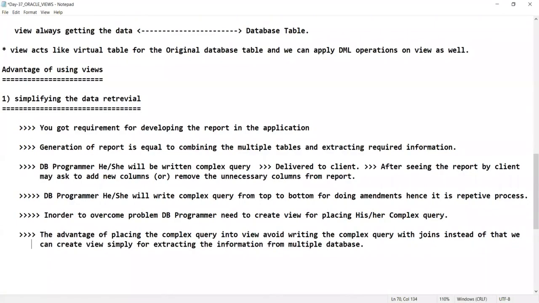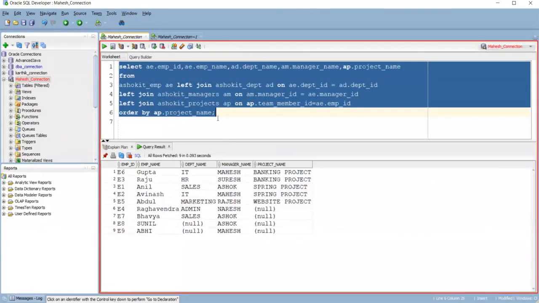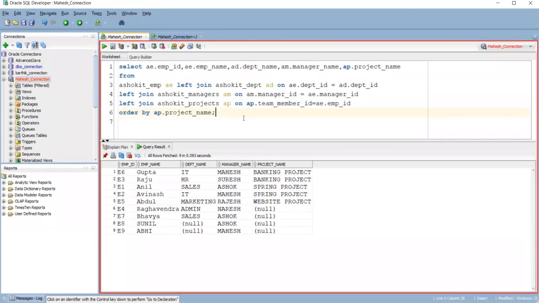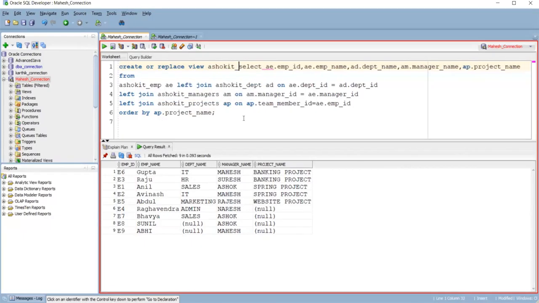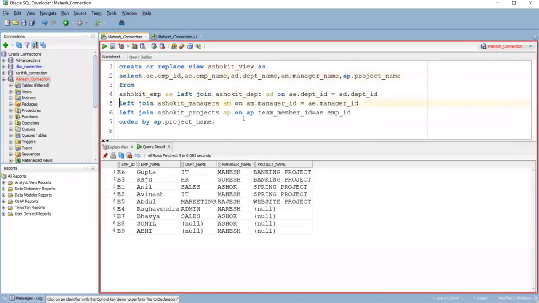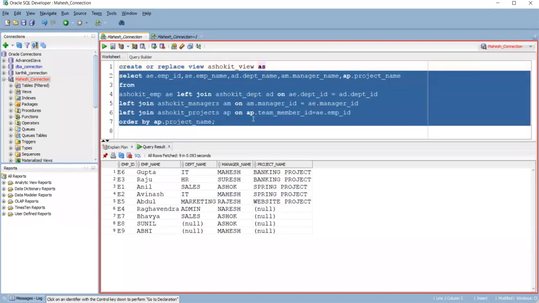Whatever complex query we have written here, for example, if you consider this one as the complex query, I would like to place this complex query into the view. How can I place that complex query into the view? Simple. Create or replace view, then a view name, something like Ashok IT underscore view, then as select. That's all, sir. The view gets created. Create or replace view, view name, as, and you can place your complex query. Nothing more than that. Simple.